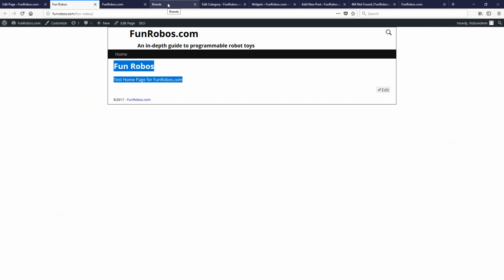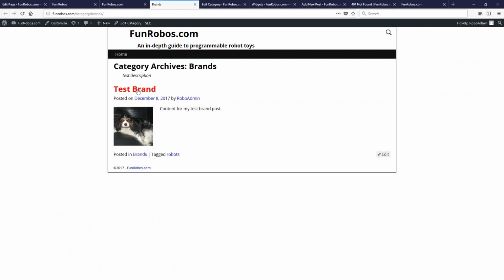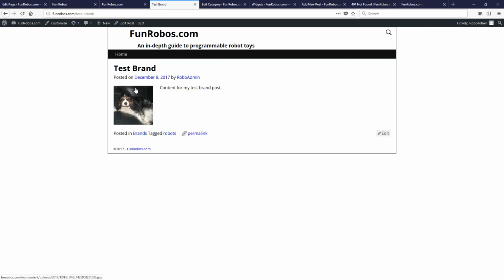Whereas on one of these posts, I have this extra content showing up here. I have the extra content showing up down here as well that I didn't create and I really don't have a lot of control over unless I just simply want to hide it all.